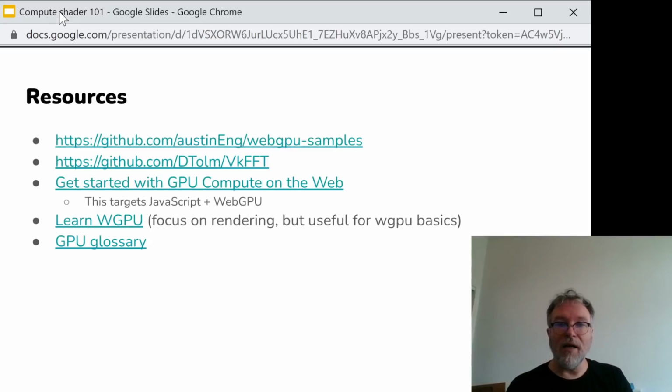So I want to link now to some resources. Again, my main goal in this talk is to get people writing compute shaders. And here's a bunch of resources that will hopefully get you started on this glossary. The link is out there. These are all clickable links. Hopefully people can follow those.